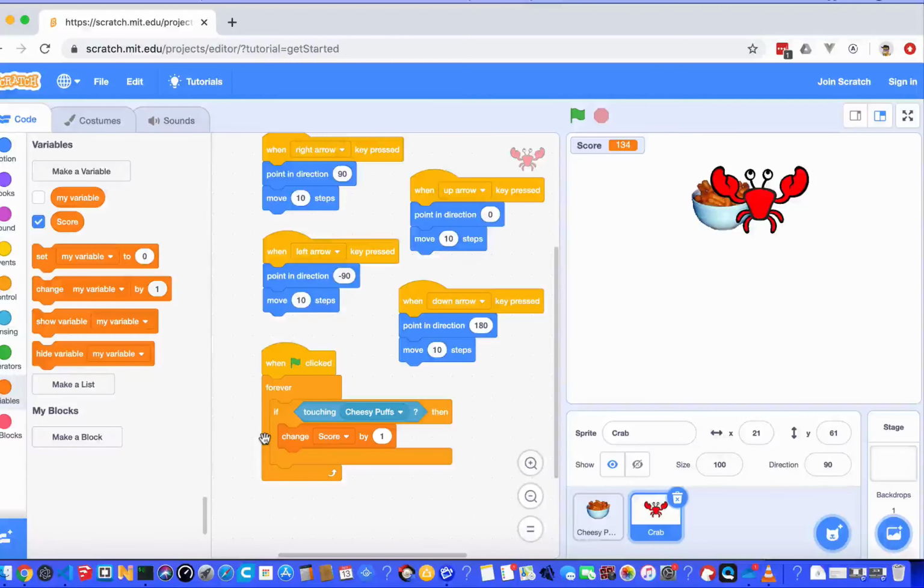Okay, so what's happening is that my forever loop has this conditional statement, and this forever loop is getting run at the speed that my programming commands are being processed, which is very, very fast. So it is constantly running this forever loop, checking the conditional statement, and every time that it's true, it'll increase the score by 1. And so, of course, as I move around, once I collide with the cheesy puffs, even though the cheesy puffs are moving, I would be very, very rapidly increasing the score.